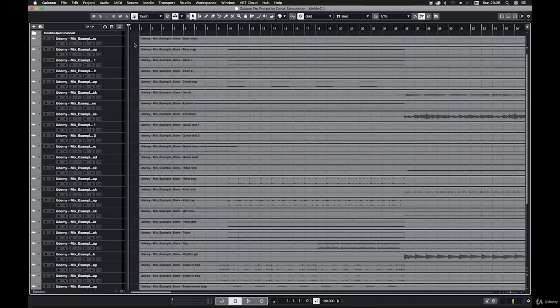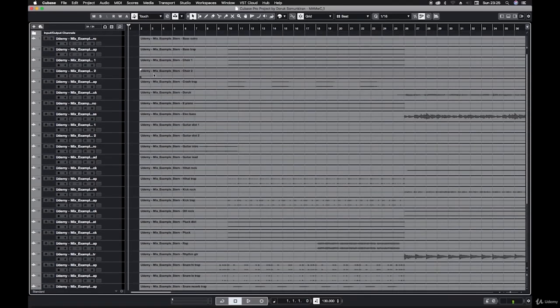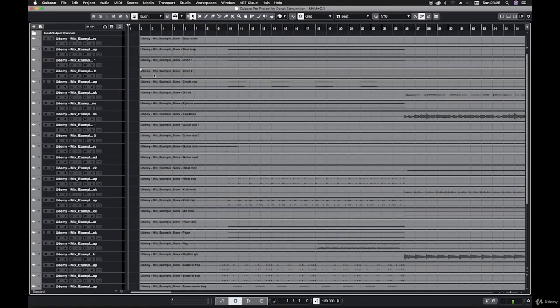Now let's talk about a couple of things that will make your life easier in the project window. The scroll wheel on your mouse will allow you to scroll vertically. Pressing Shift on your keyboard while scrolling will allow you to scroll horizontally. You can zoom vertically by this slider here.